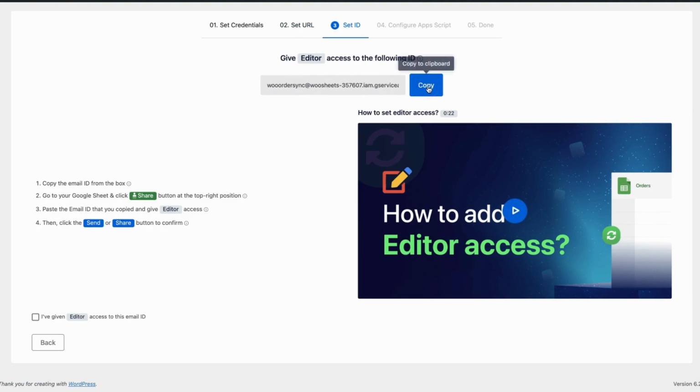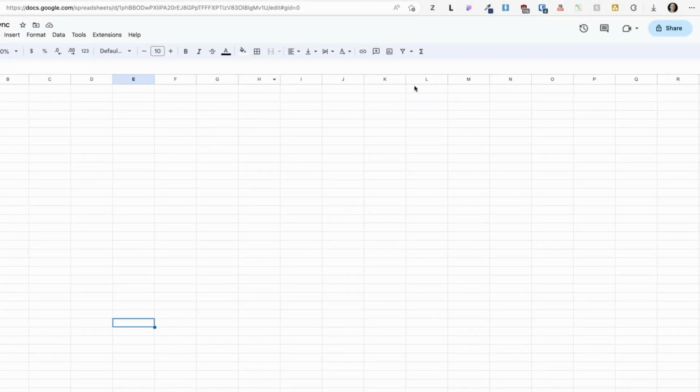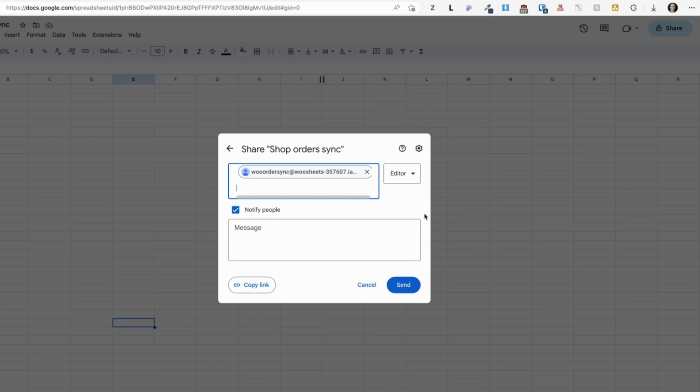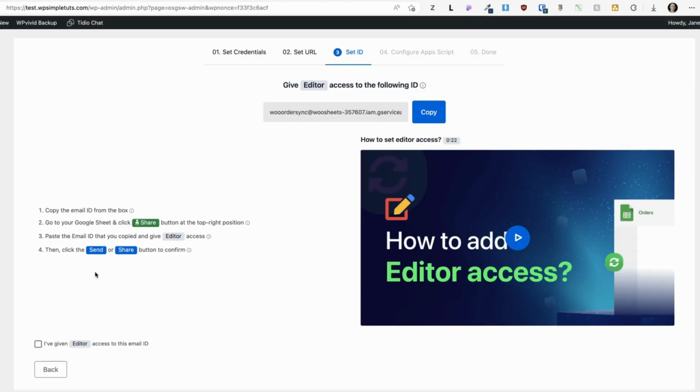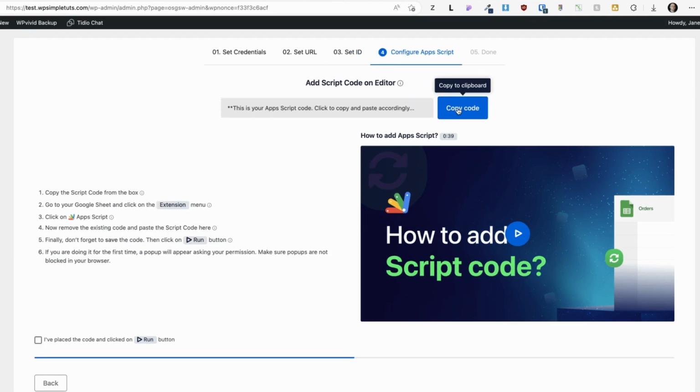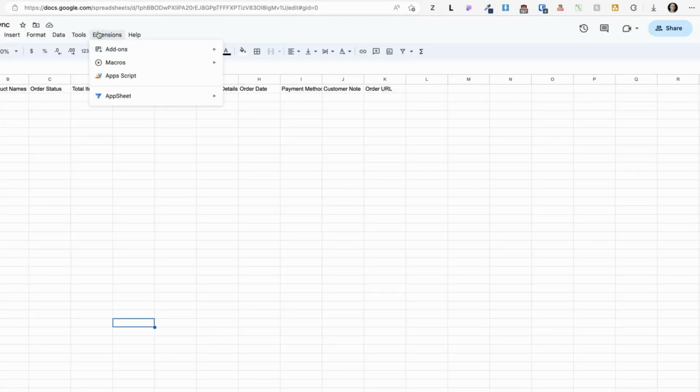Now I'm going to copy this address here, open up my sheet and press on the share button. Paste this address here and press on send. Back to the dashboard, I've given editor access to this email ID. Next, I'm going to click on this copy code button here. Go to my sheet, open up extensions, select apps script.